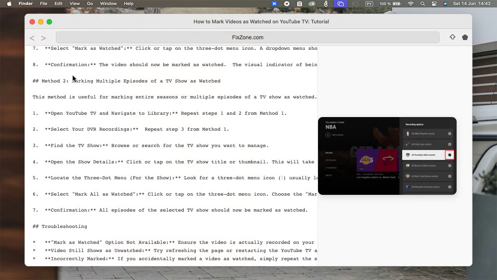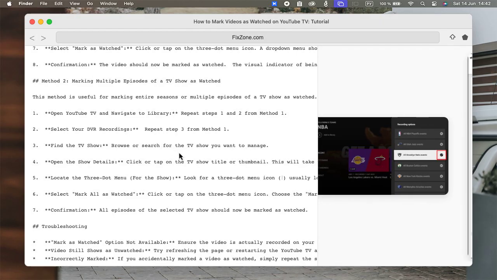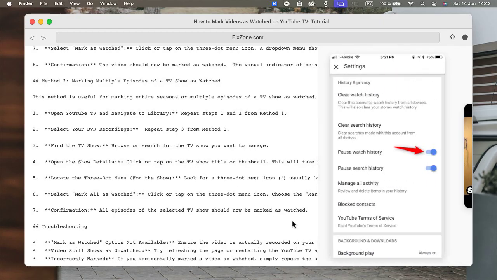Limitations. This method isn't foolproof. Live TV recordings on YouTube TV won't show up in your standard YouTube watch history. It's really only useful for on-demand shows or movies available on both platforms.